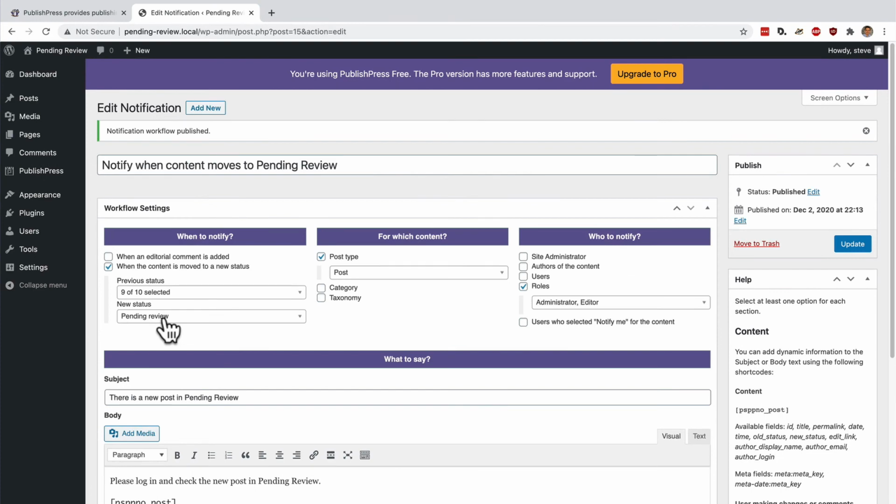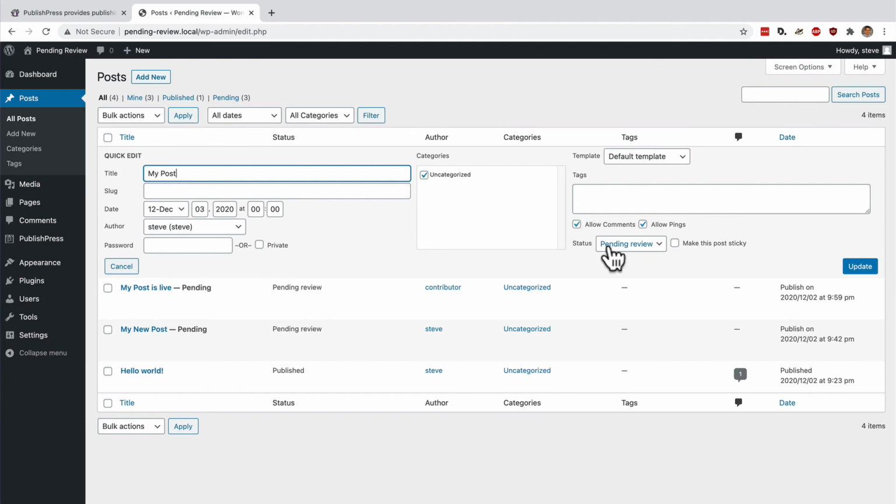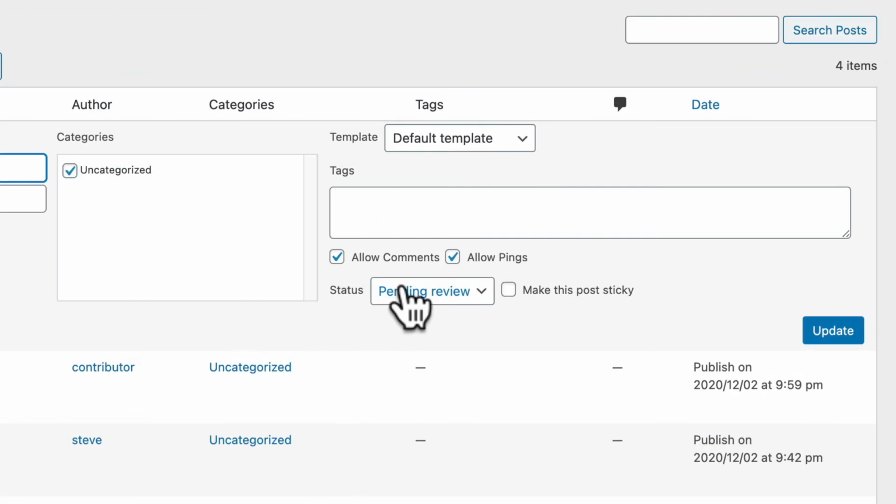So hopefully this tutorial gives you a good introduction to the difference between pending review, draft, and published, and also an introduction to the WordPress plugin, which allows you to customize your statuses and also send notifications if anything happens with your content in the draft or the pending review status.